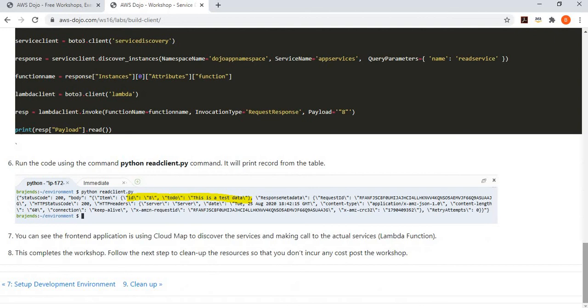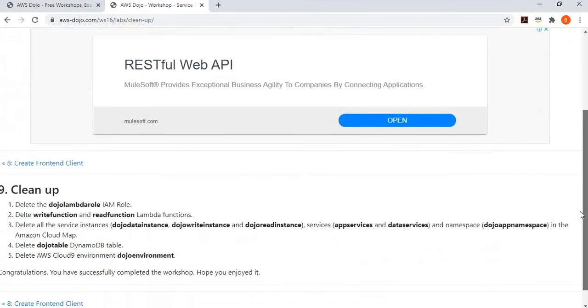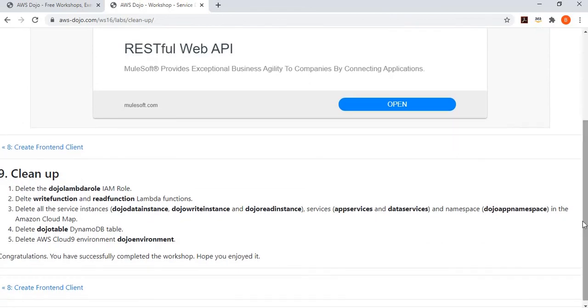So the whole flow is that your client code is using Cloud Map to discover the Lambda function and make a call to it, and the Lambda function itself is using Cloud Map to discover the data table behind it to make a call to read or write the data. So that was all about this particular scenario. The next step is to clean up the resources so that you don't incur any cost after this lab.